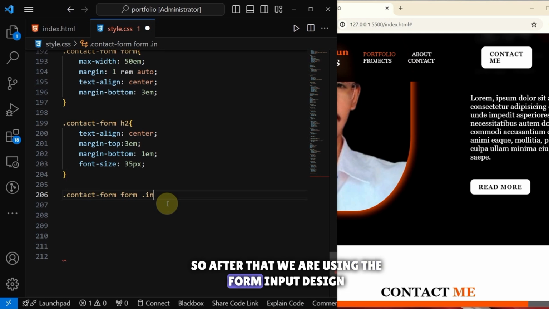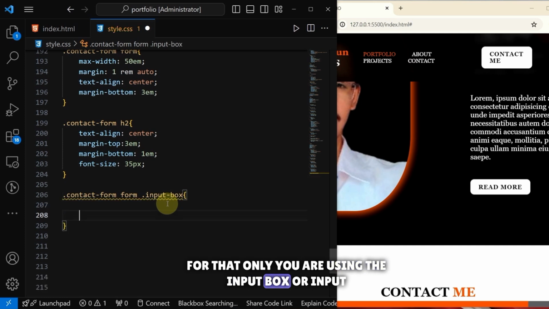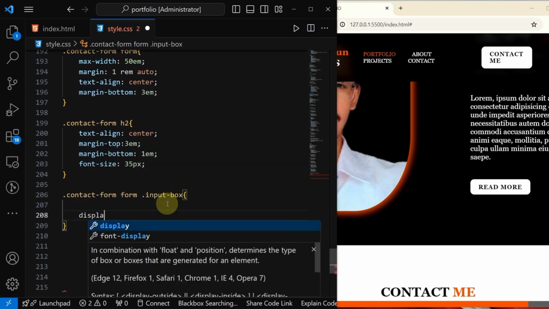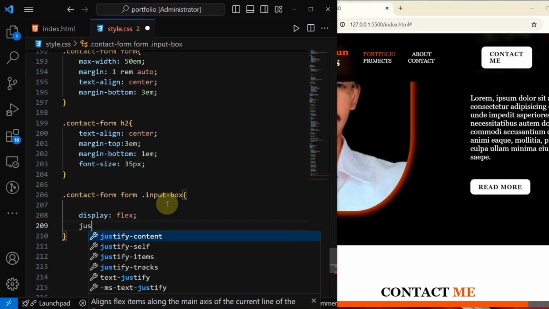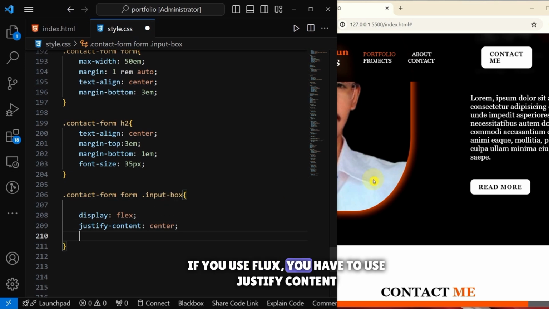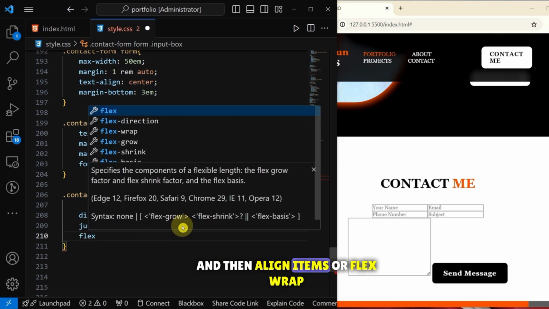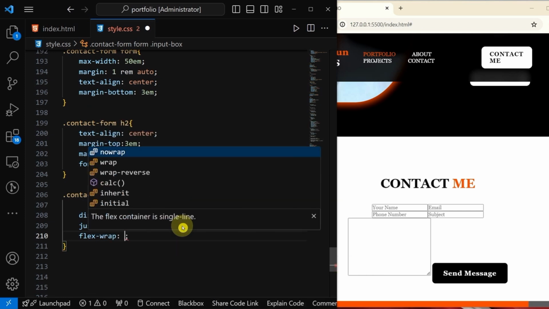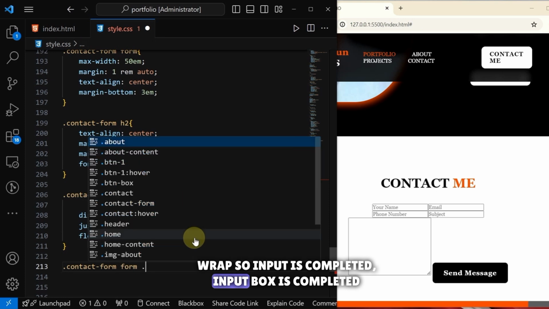After that we are using the form input design. For that only you are using the input box or input. Display flex, justify content center. If you use flex, you have to use justify content. And then align items or flex wrap. So input is completed. Input box is completed.